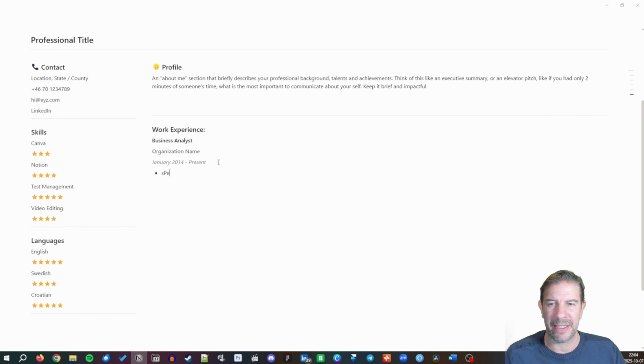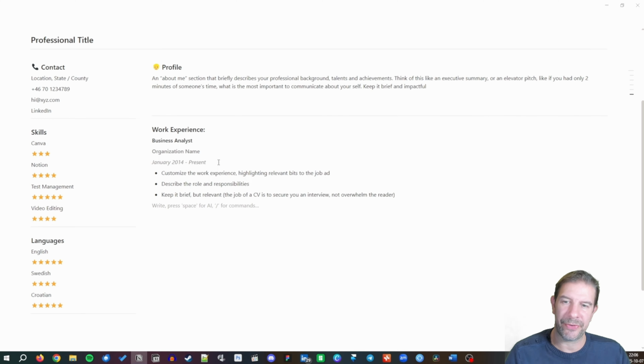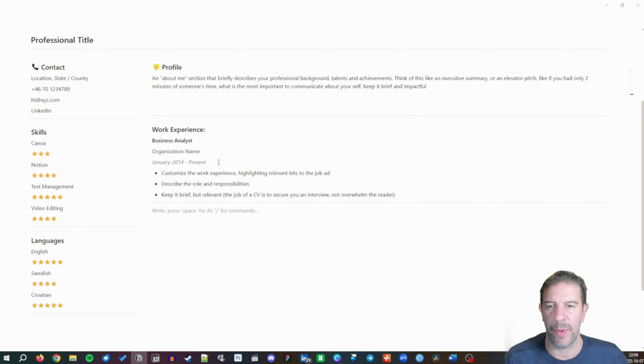So from that perspective, you really want to be customizing the work experience, highlighting relevant bits, and you want to still describe the roles and responsibilities, but also keep it brief but relevant. Remember, the job of the CV is to secure you an interview, not overwhelm the reader. If you think along those lines, you will be thinking right. I would say about 3 bullets is just about right per job experience. You really don't want to be overwhelming the reader.